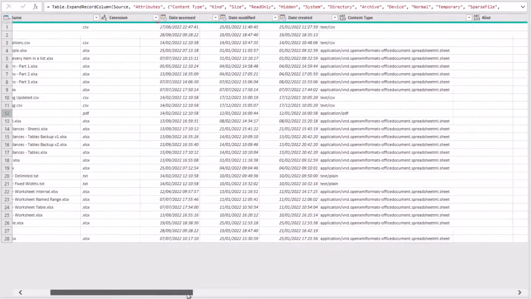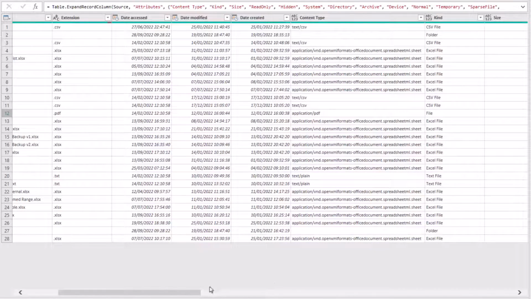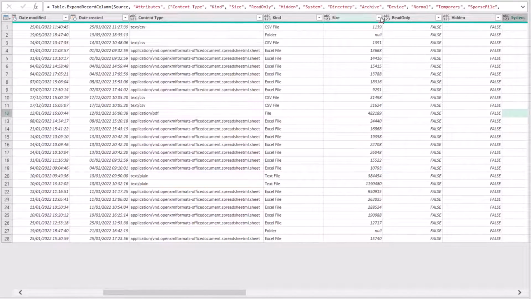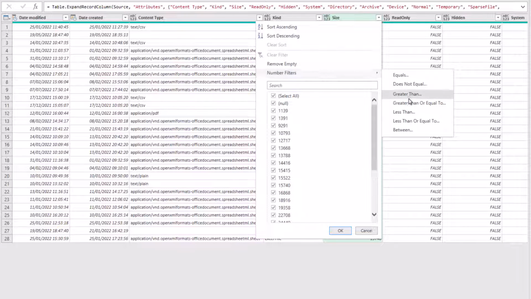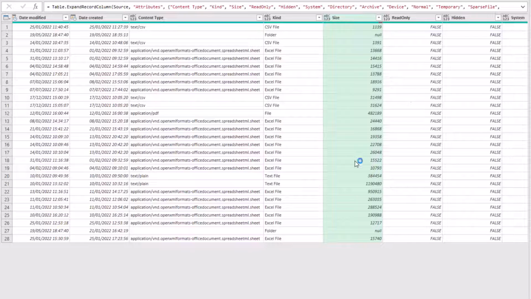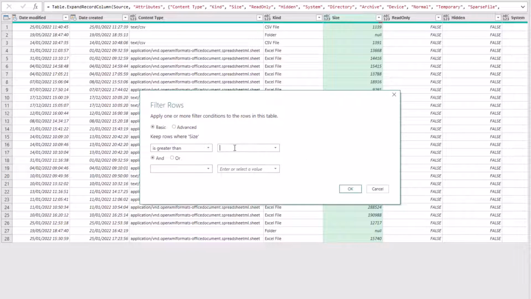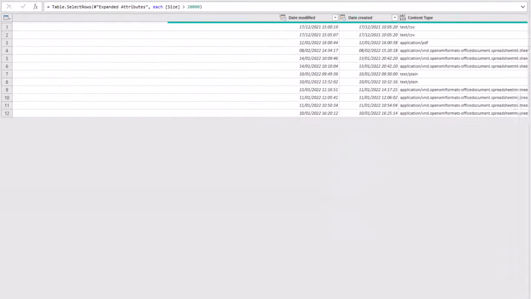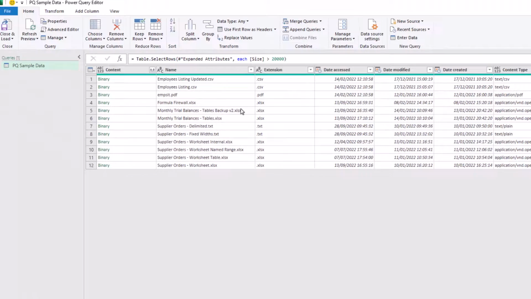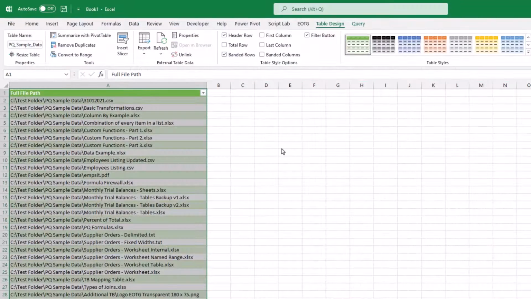So for example, if I wanted to just filter down to files over a specific size, click on there, and I go to Number Filters, say Greater Than 20,000. Okay, that then gives me the file sizes, which are our largest file sizes. And if I wanted to, I can close and load that list back into Excel.